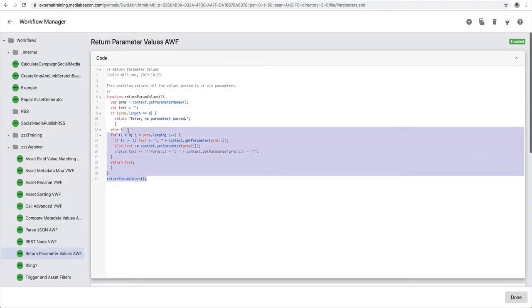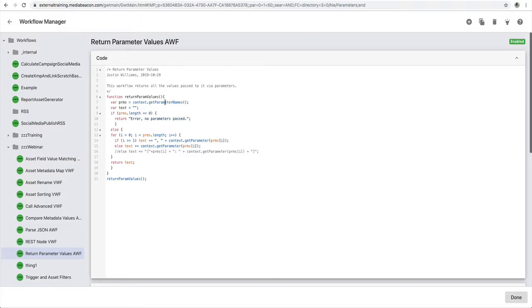And all I'm doing here is simply getting the parameter names. And if there are no parameters, then it's going to give an error. Otherwise, it's just going to give us the values of all the parameters, comma separated. So very crude string processing, but just to give you an example that you can use those parameters to send messages that aren't necessarily contained in metadata. They can be inside the workflow themselves.